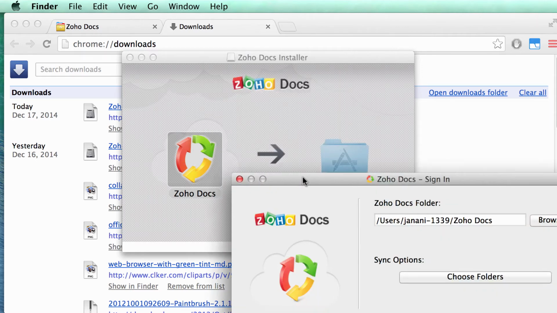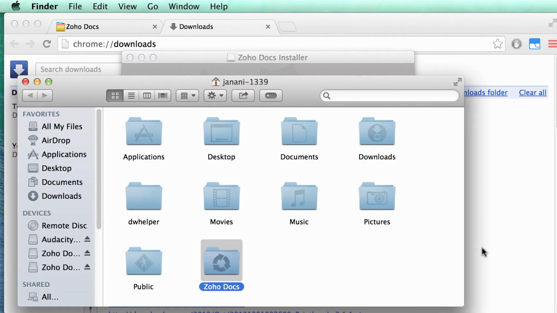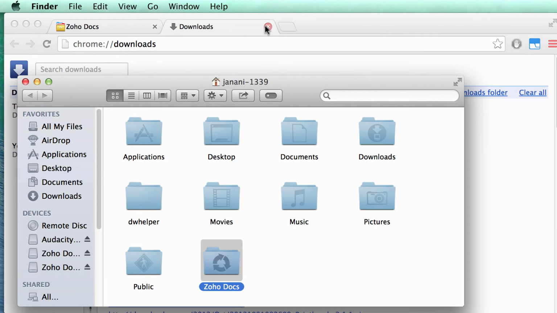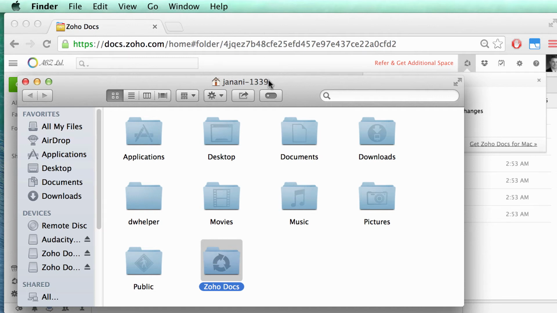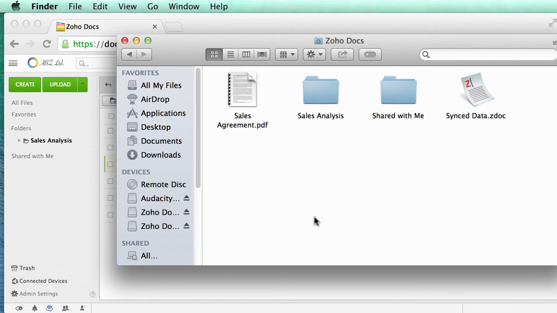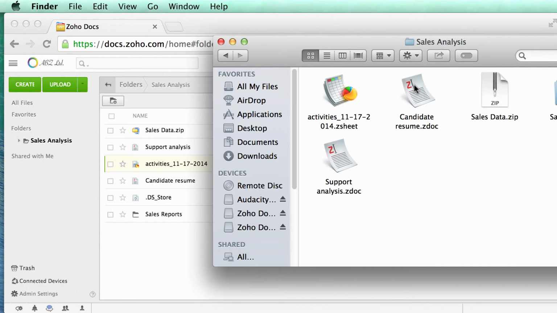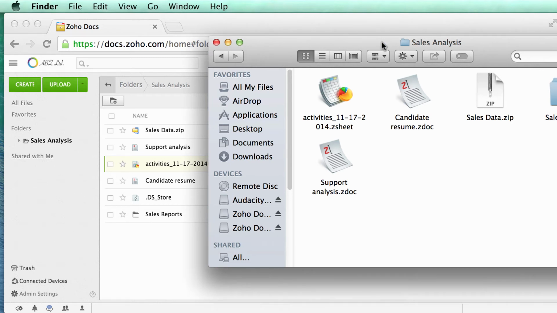Now, during the installation, the app will create a folder in the computer's hard drive that will look and feel like a regular folder. However, the only difference is that this folder will always be connected to your online Zoho Docs account, which means when you add items to this folder, they'll get uploaded to the online account. And any changes you make to the files and folders inside of this folder will also get updated to the online account and vice versa.